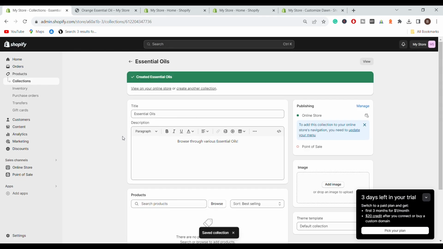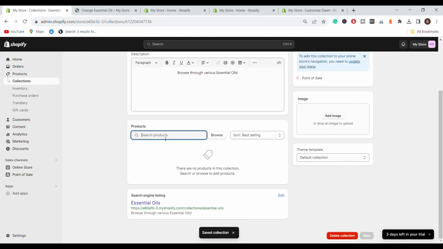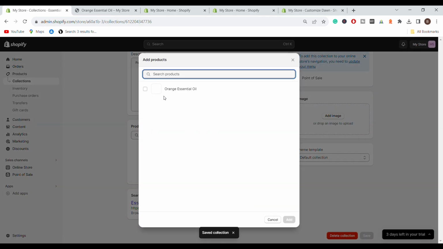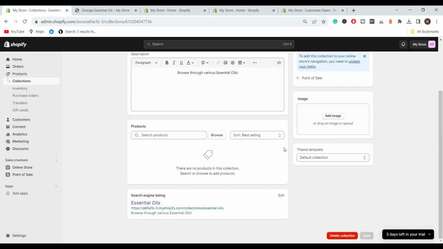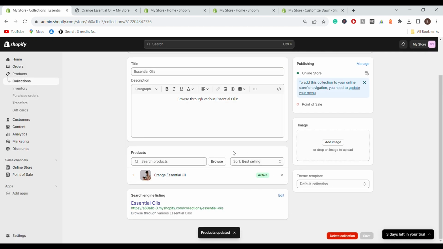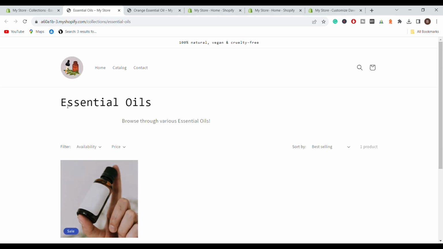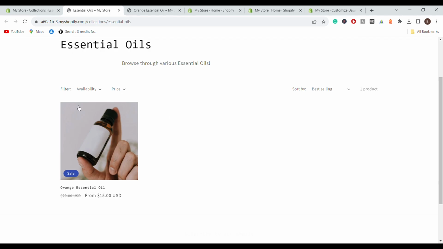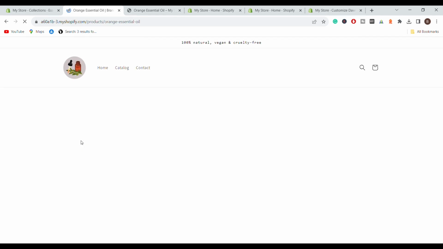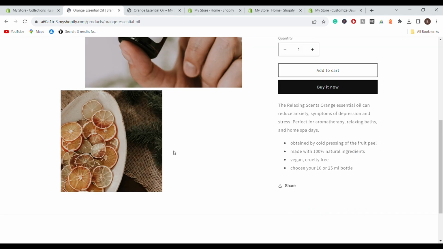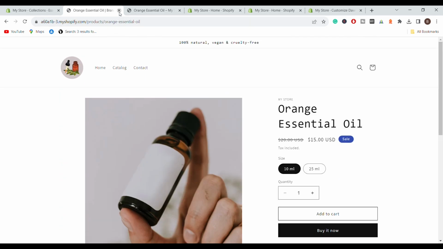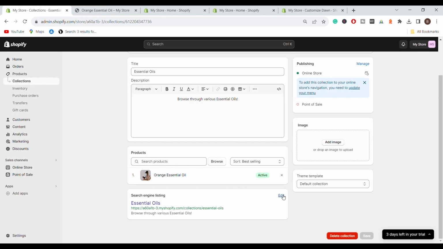Then when you go here, you will be able to select products. So I'm going to go and browse. I only have one at this point. I'm going to add it. And now at this point, if I want to view the collection, so the essential oils collection on my website, you can see that the first product that I included, the orange essential oil, is already included within this collection.